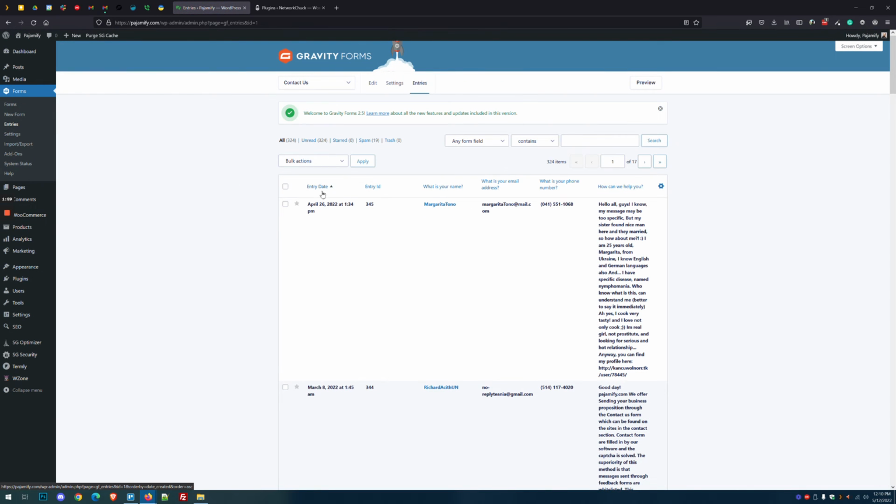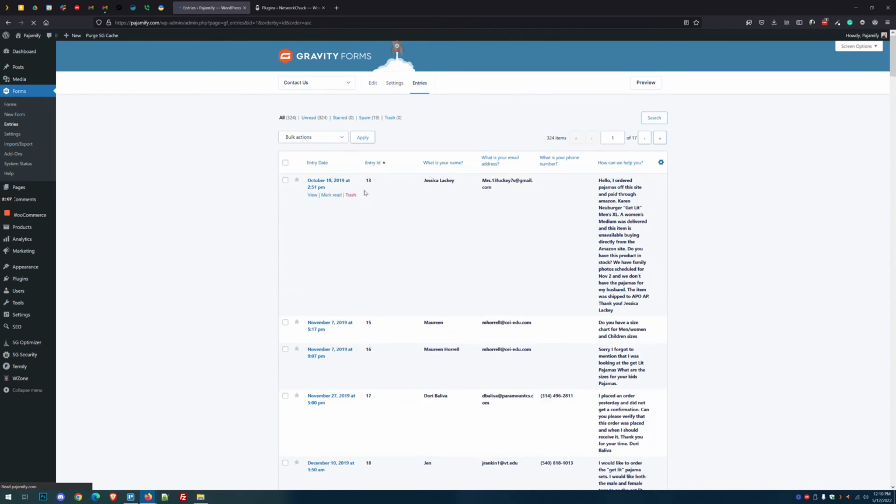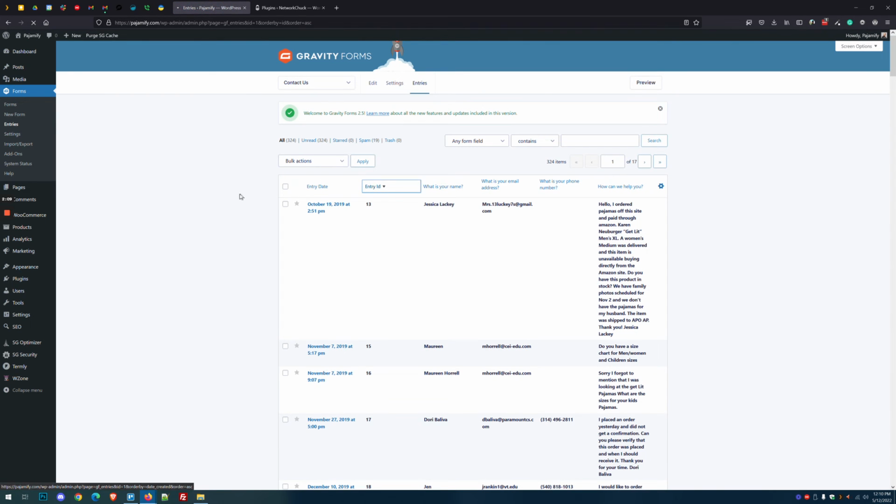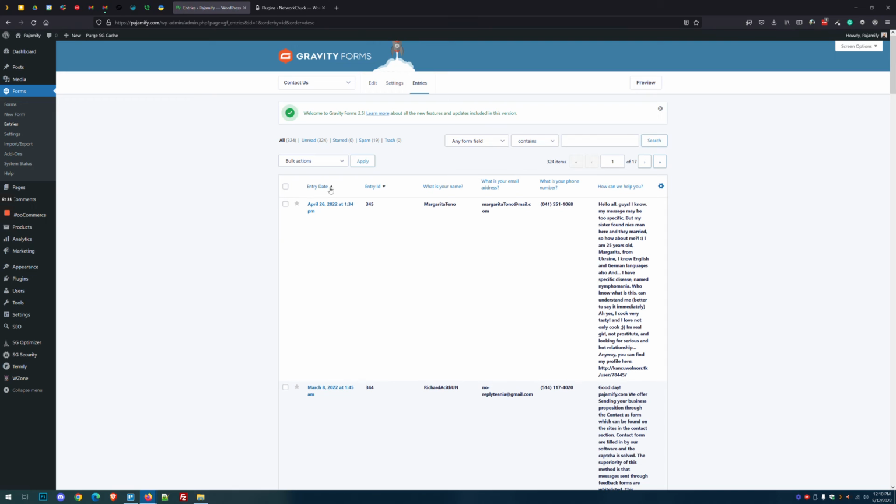You can see we have the entry date, the entry ID, name, email, and all the other info. Now you can sort. We can look at the oldest submission or the newest submission. Likewise, you can sort by date as well. If you want to view more, say there's a lot of information and we couldn't pull it all into columns, you can click on View.